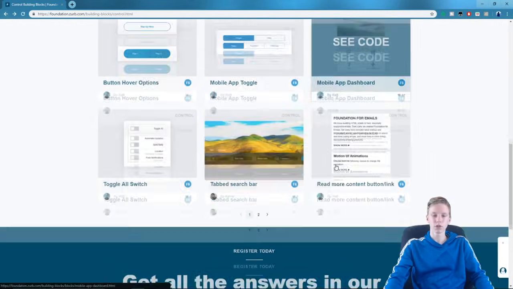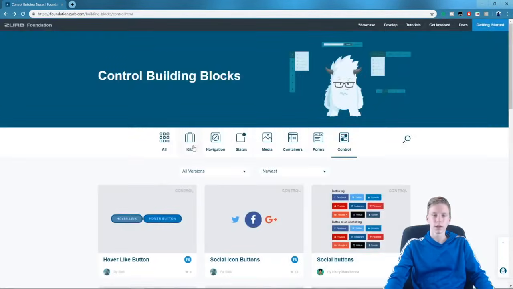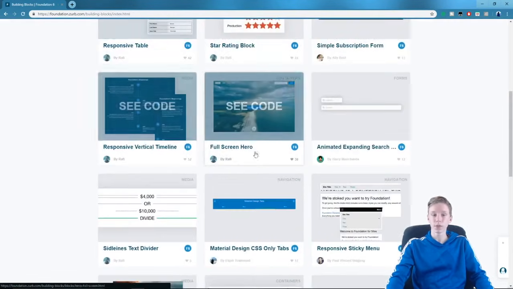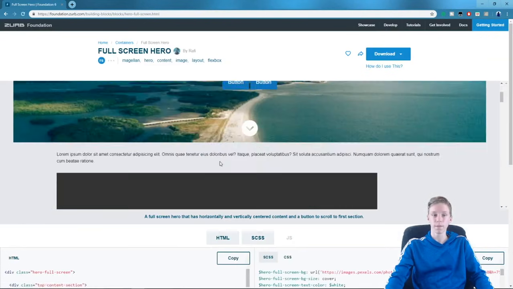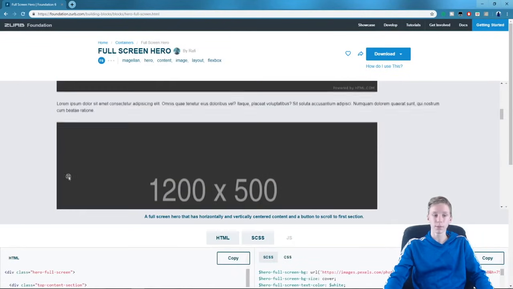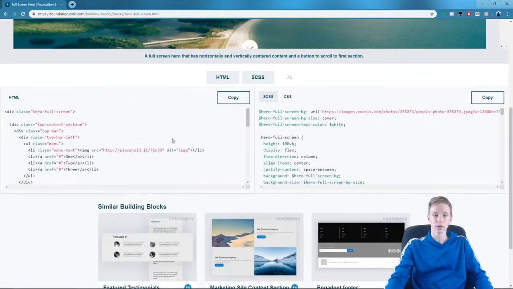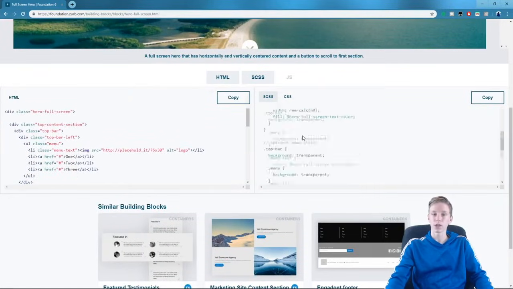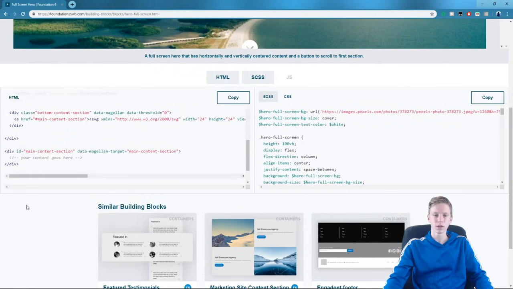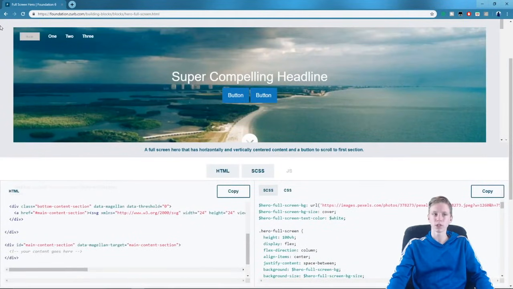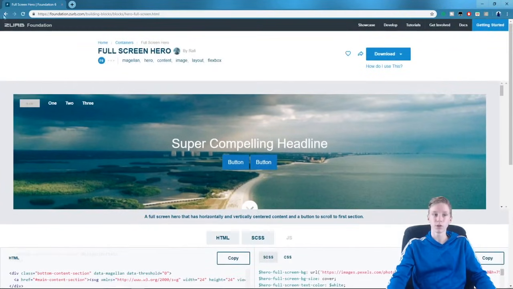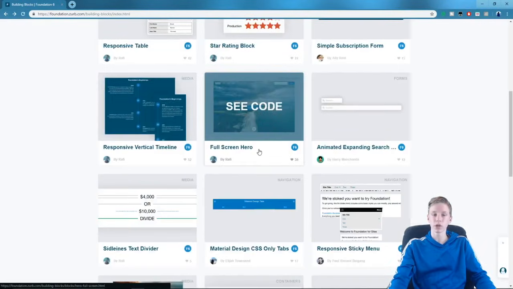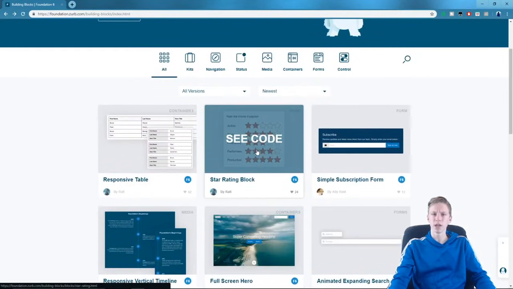There's also mobile dashboards. And instead of making our own hero, we could have gone here and just clicked full screen hero and copied this code down here, and could have done it that way. But we decided to make it our own since we were creating our own website from scratch. But if you do want to make another hero, you can just come in here to the building blocks and find full screen hero and just edit it that way.